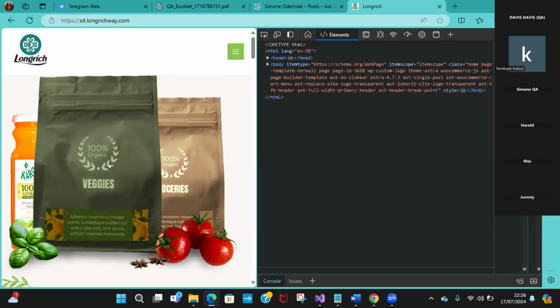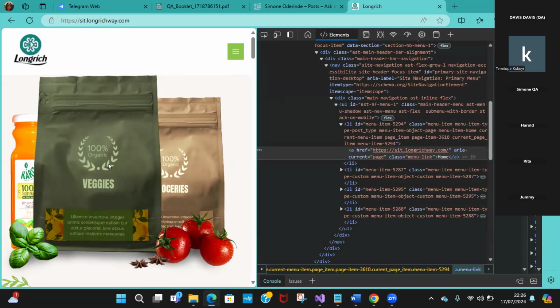Automatically, the developers section comes up, right? And these are the elements that make up that page. For us to click any particular element in this web page, we have to click that box at the top right.